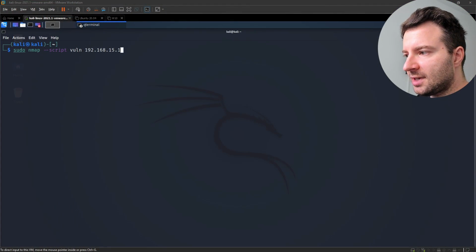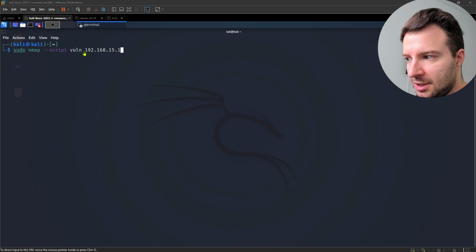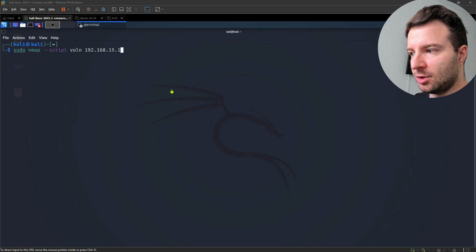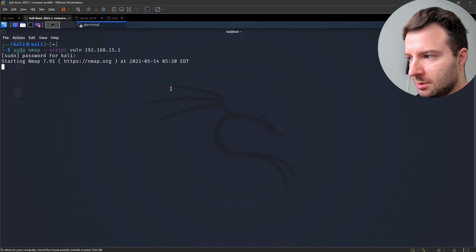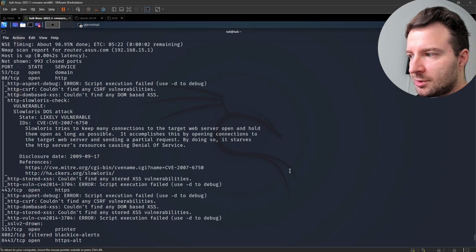So we can actually use Nmap for vulnerability scanning. We can either specify the exact script that we want to run here, or just run all the vulnerability scripts at the same time. This is going to take some time here, so I'm going to fast forward this to the results. And we're going to end up with something like this.